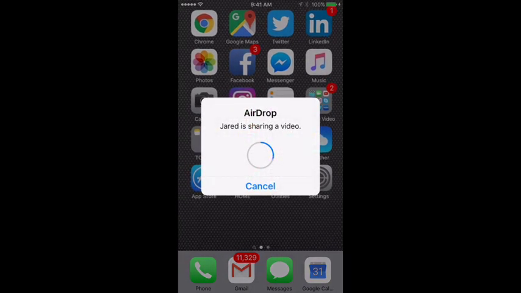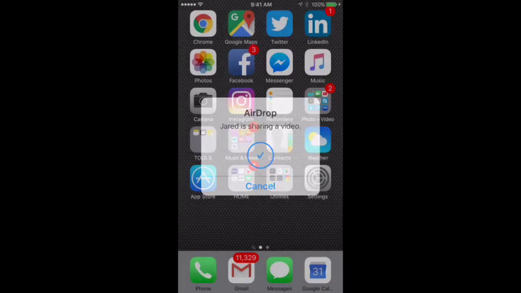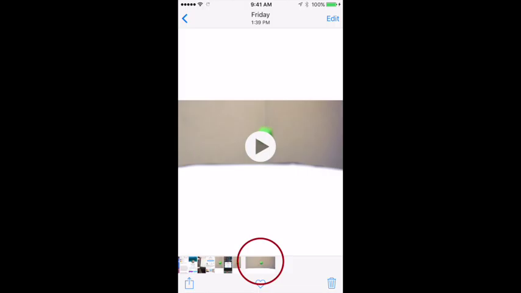You see how it's coming in right now? So this is actually how the phone will receive the file, and then I'll show you where to upload it onto Instagram in itself. It's going to show up in your library just like a photo. So here it is, and it's in my library now.